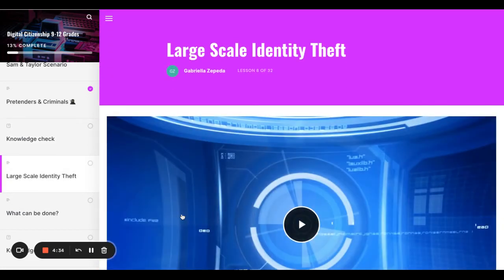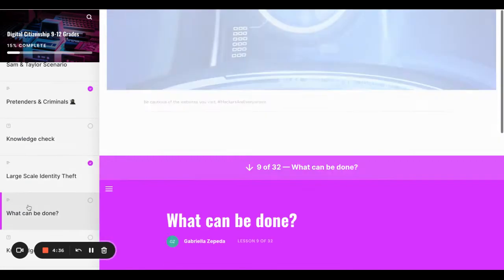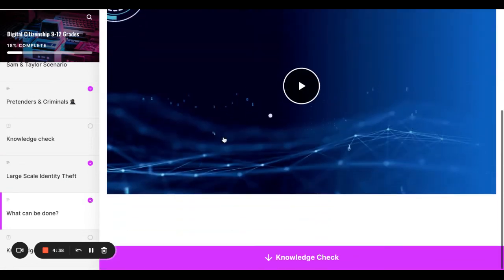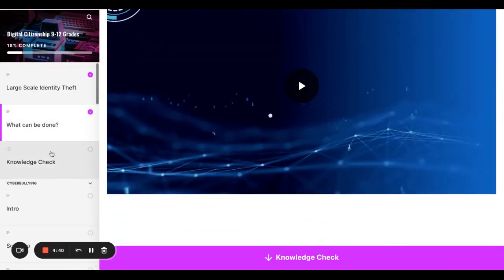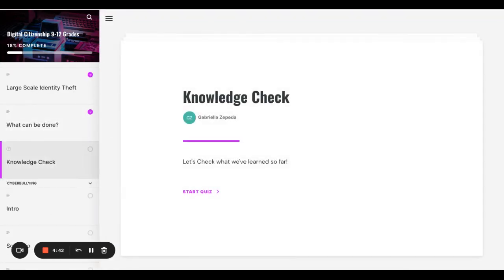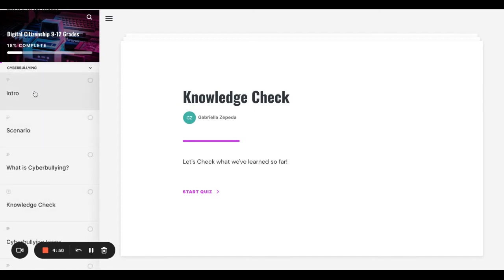And we progressively go through that, and everything is guided here. So at the end of each of my modules, they have a knowledge check to go through to check what they've learned throughout that module. So we go to the next section, and all of my sections are set up similarly.